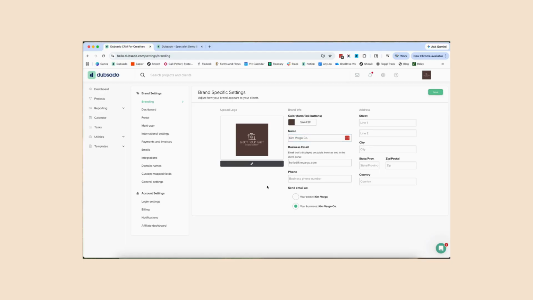I should probably do that, but I'm not going to waste my time there. So that is the branding settings. Hit save on the branding settings, and then we're going to switch to the domain settings. So go under domain names.